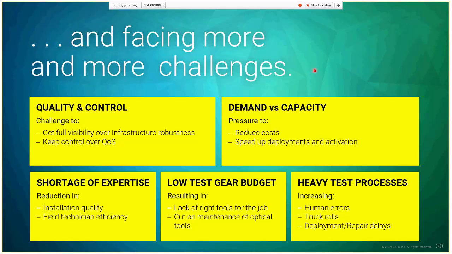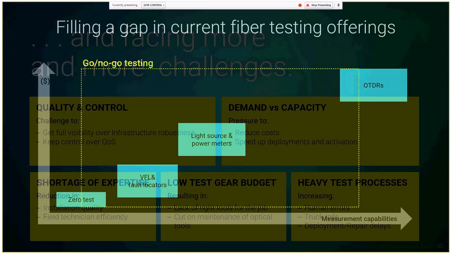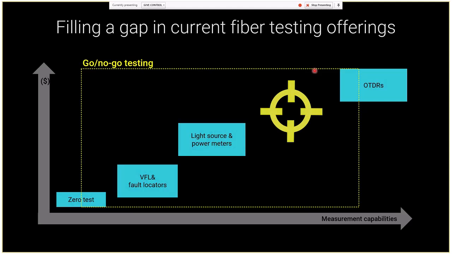And reduce as well the heavy test procedures. We are living in a technology era, and reducing methods of procedures or just test specs is always welcome, which will avoid human errors, truck rolls, and deployment and repair delays. So where does the OX1 sit in terms of money and measurement capability?